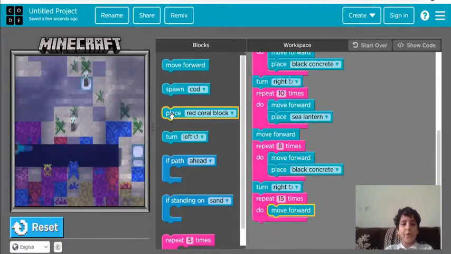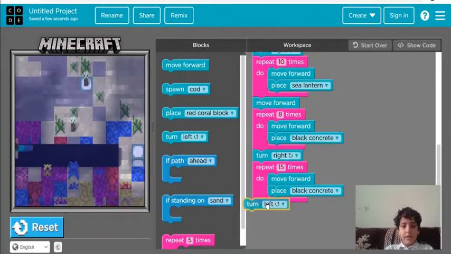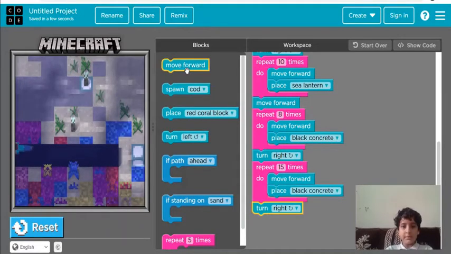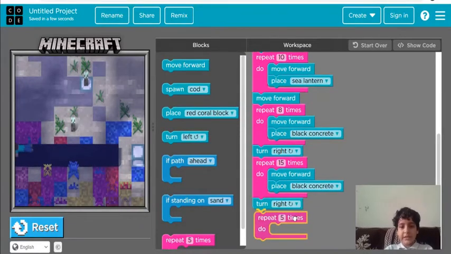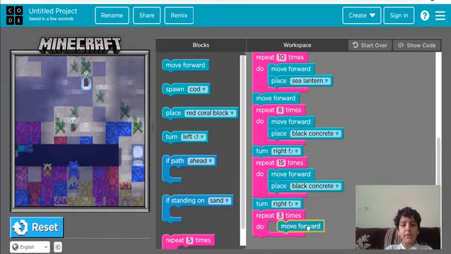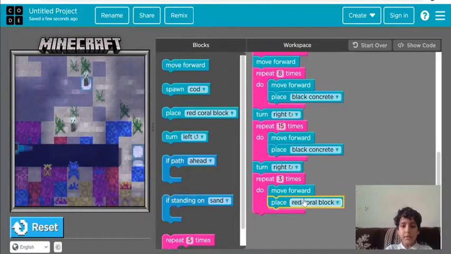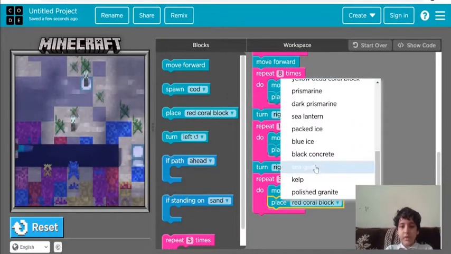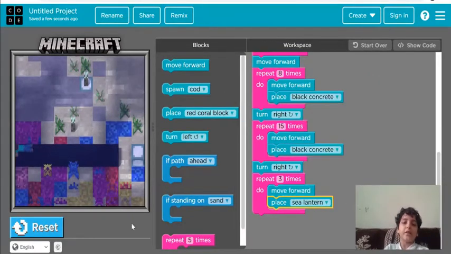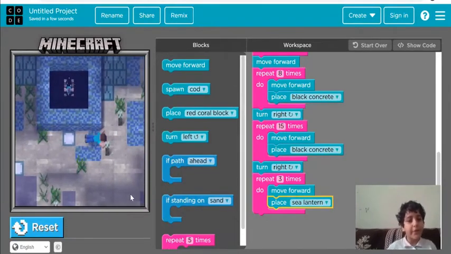Move forward. Place black concrete. Then again, turn to the right, then do only 3 times. Move forward, place this time sea lantern again for making it bright. So let's see, now it is moving forward.